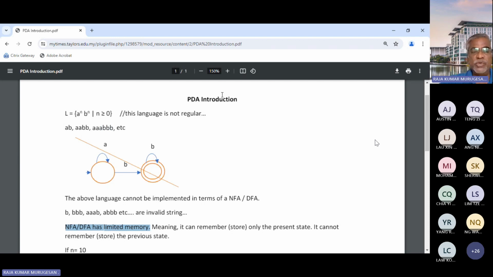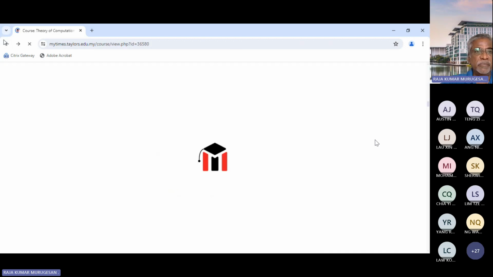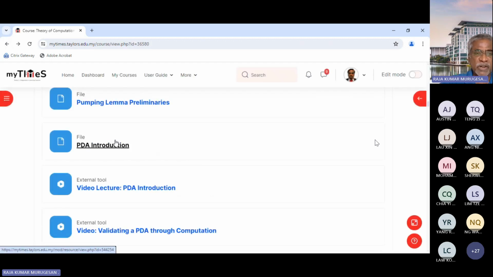Usually we try to decide whether a language is regular or not based on this unboundedness. n takes a value that is unbounded, unlimited, which cannot be done with an NFA or DFA, and that's why we go for a PDA. In a PDA we introduce a stack as the memory. NFA and DFA have limited memory, so we cannot process such languages. So to process them, we go for a PDA. In a PDA, we use the stack as the memory. This is in your notes as PDA introduction. This is not for the exam, just for understanding why we go for a PDA.